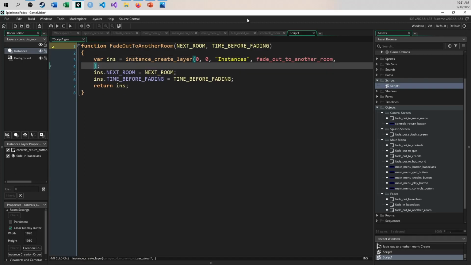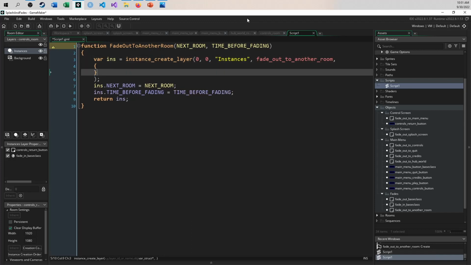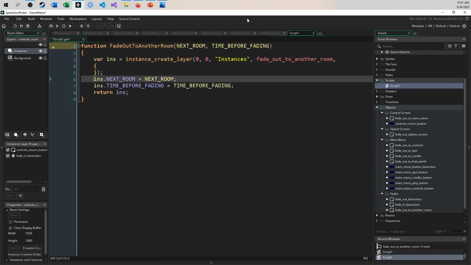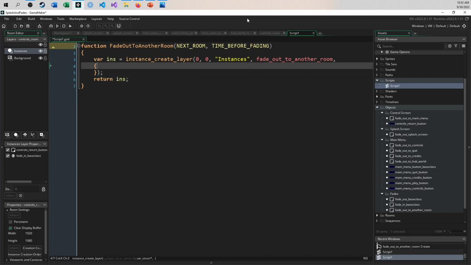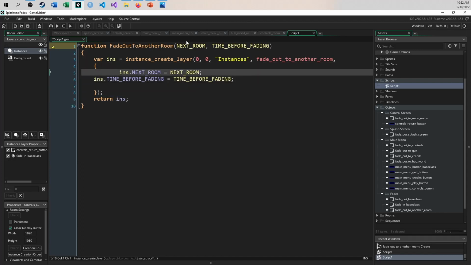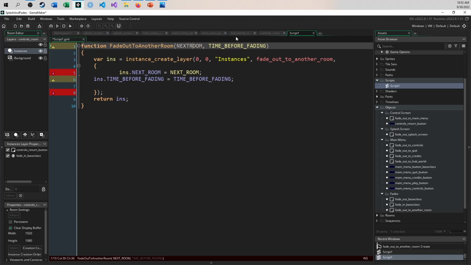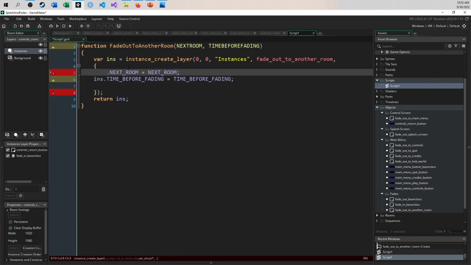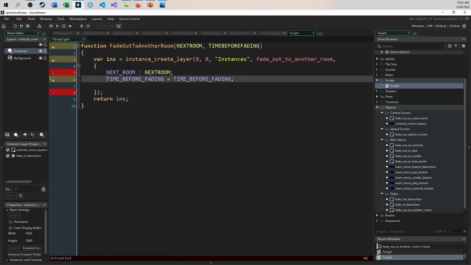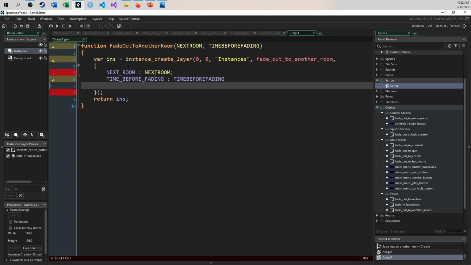Again, it's brand new to me, so it's a little tricky, but you put stuff between here. Bring this up, we'll steal this stuff, and put it in here. I do need to change this, so I'll just call it next room, and I'll say time before fading, just to have something slightly different than what we're about to be doing here. So the next room in the object is going to be named next room without all the spacing, the parameter that's coming in, and the time before fading is going to be called time before fading on the other end here, whatever I passed in as the parameter to this thing.